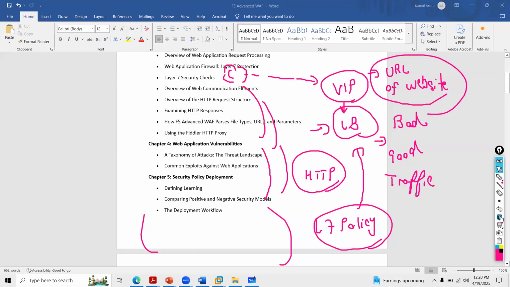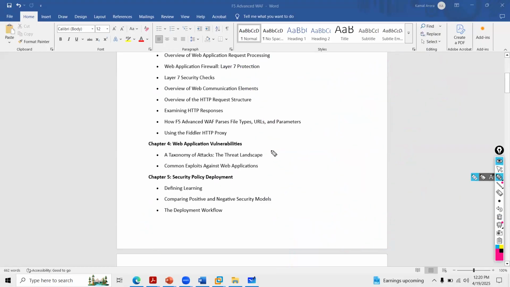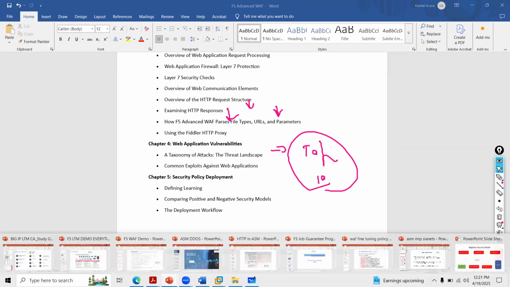Then I talk about web application vulnerabilities. Here we talk about the top 10 vulnerabilities, the OWASP top 10. Then we will cover security policy deployment. When I create a WAF policy and apply it to a virtual server, what is there in your policies? That is very, very critical. How you can secure your URL, file type, and parameters. I'll show you what file type, URL, and parameters are.